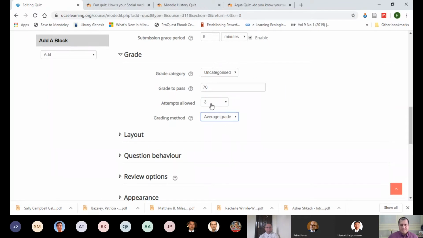So they do the first time, they get 10, the last time they get 40, but if you select first attempt, then they just get 10 marks from the quiz. So for multiple attempts, it's better to use either highest grade or average grade.